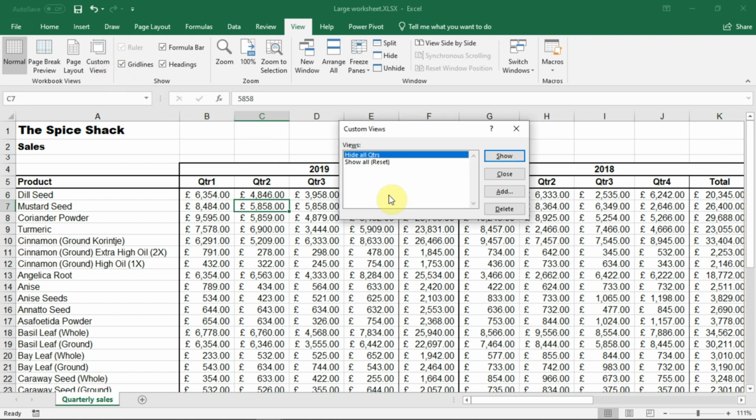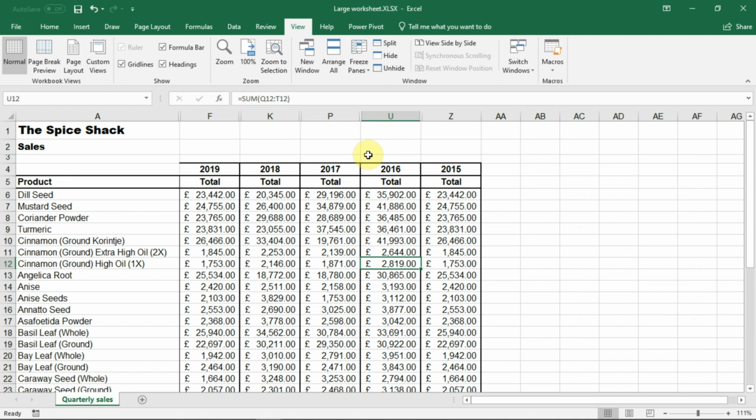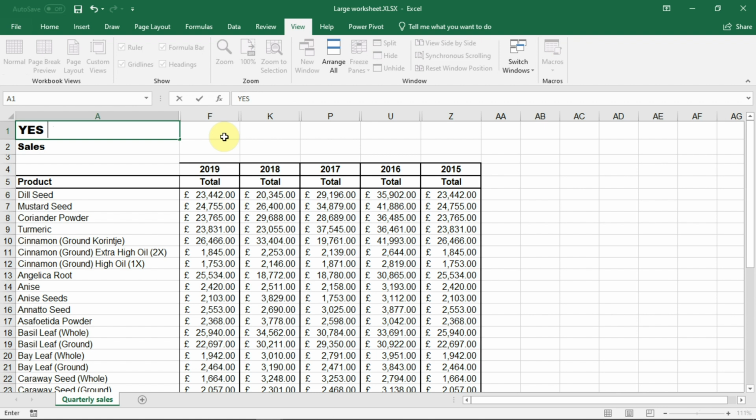If I click Custom View and double click Hide All Quarters, can you see all of those quarters are then hidden? Now, the thing to be aware of is that this custom view is a view. It doesn't snapshot any kind of data in the file. So to demonstrate this, I'm just going to type in here, yes, no data snapshot. Can you see I'm just changing some data?